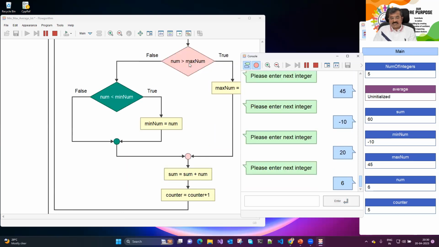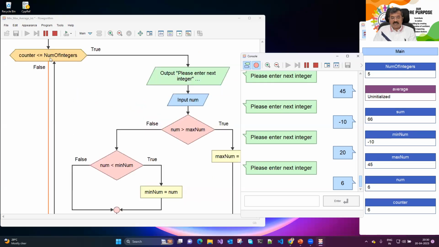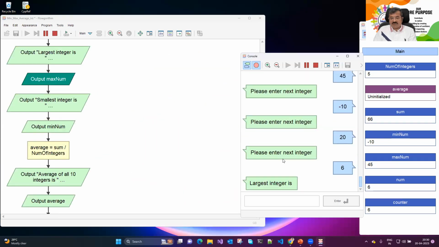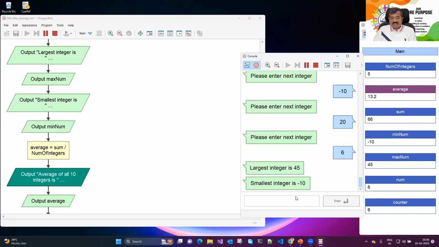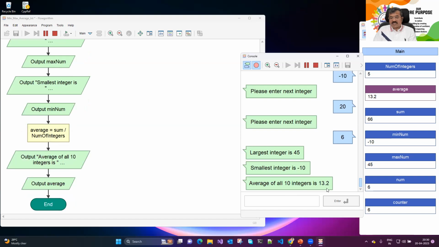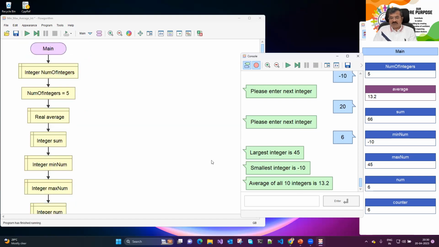So is 6 greater than max or not? Is 6 less than min or not? So 6 is added, the counter is added, and the conditions are false. So the largest number we are displaying is 45. The minimum number is -10. The average we have calculated, and we are displaying the average as 13.2. Perfect way to solve this particular example.